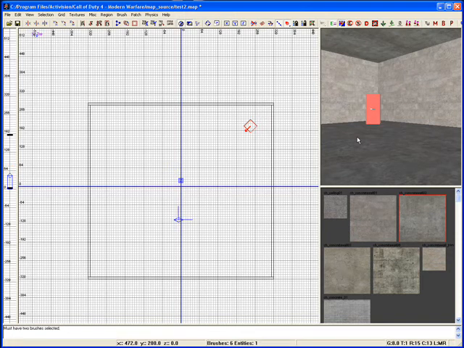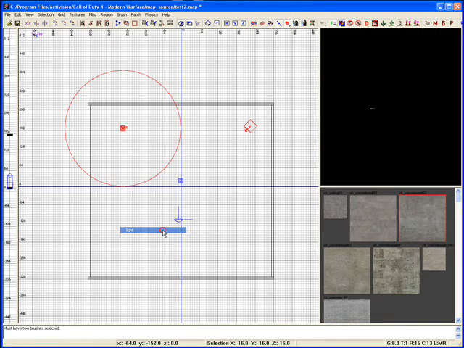Now, the player's in the room, but he can't see because there are no lights. So we need some lights in here. Let's put a couple lights in. To put a light in, we right-click and add light. That's it. Now the light's in there. But when you do that, don't get nervous, because everything changes in this window.